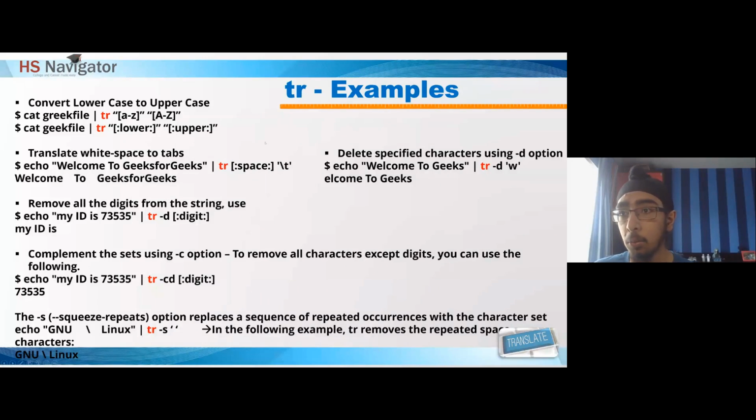You can translate white spaces to tabs. You can remove digits from a string, so they have a digits option. They have delete specified characters, so you can delete the w and ignore case. You can do tr -d w, and it'll now say "elcome to geeks" instead of "welcome to geeks". You can do a lot of different things, like remove all the characters except digits. You can echo "my ID is 73535" and then tr -cd with digits. The -d lets you delete, and with -c it deletes everything but the digits, so it'll only give 73535, and you can do more with that after.